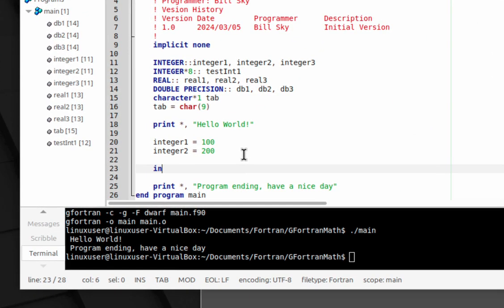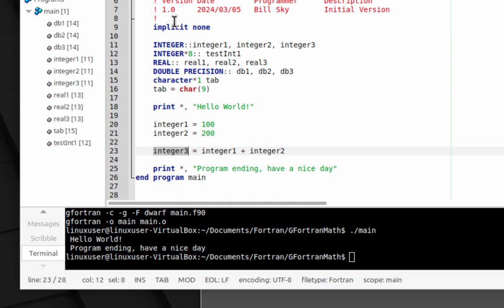So what I'm going to do is say integer 3 is equal to integer 1 plus integer 2. So what happens here is that the right side of the assignment symbol, which is the equal sign, is done first. So that addition is done. Integer 1 and integer 2 are put into the CPU registers. They're added together. And then the result, which is normally RAX, or EAX on 32-bit, is then moved into integer 3. So I'm going to go ahead and just build that.